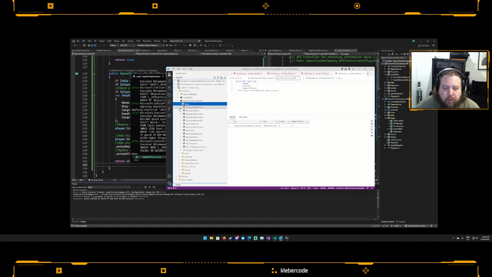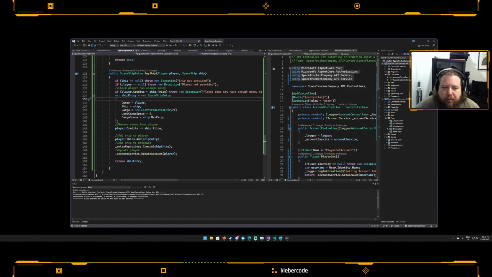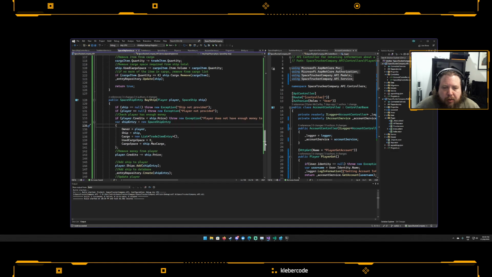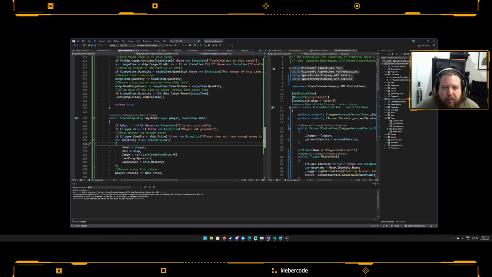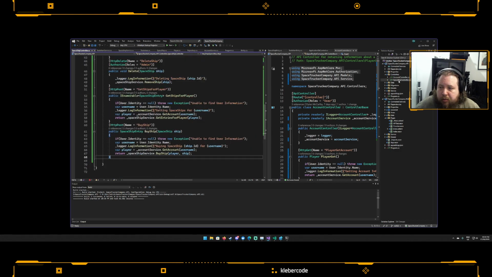Let's make sure. If we look at the players, we go look at the columns. Credits are a float. That's fine for the moment. So that gives us the buy ship. Then we go back to controller here. We have buy ship, and we have the ability to do the buy ship, and then that will return the ship entry, and that should be fine. Cool.